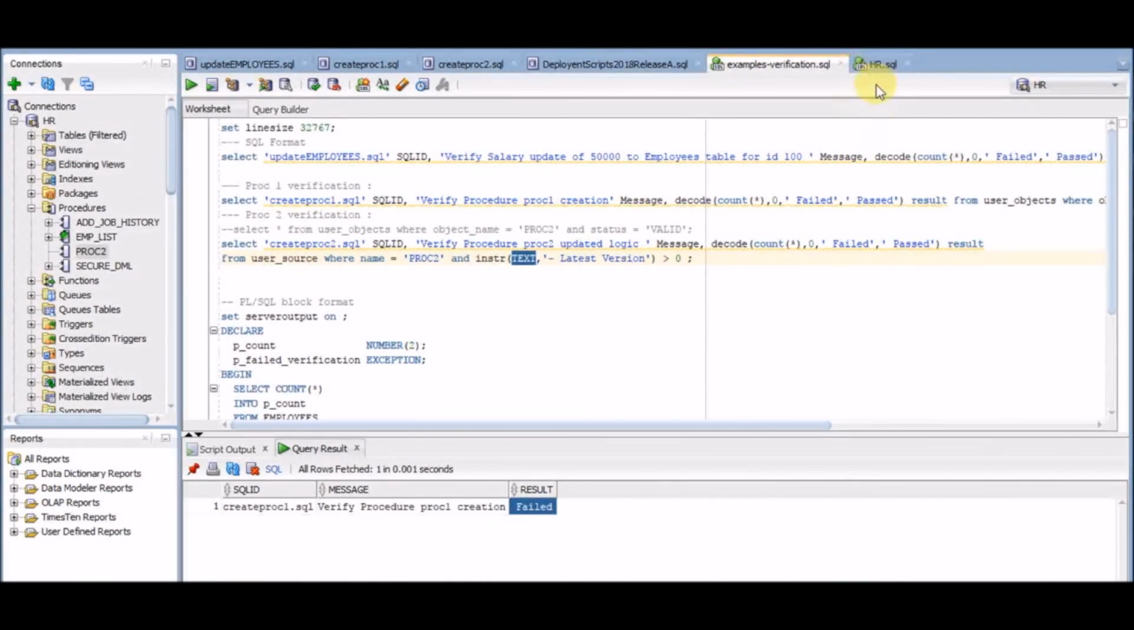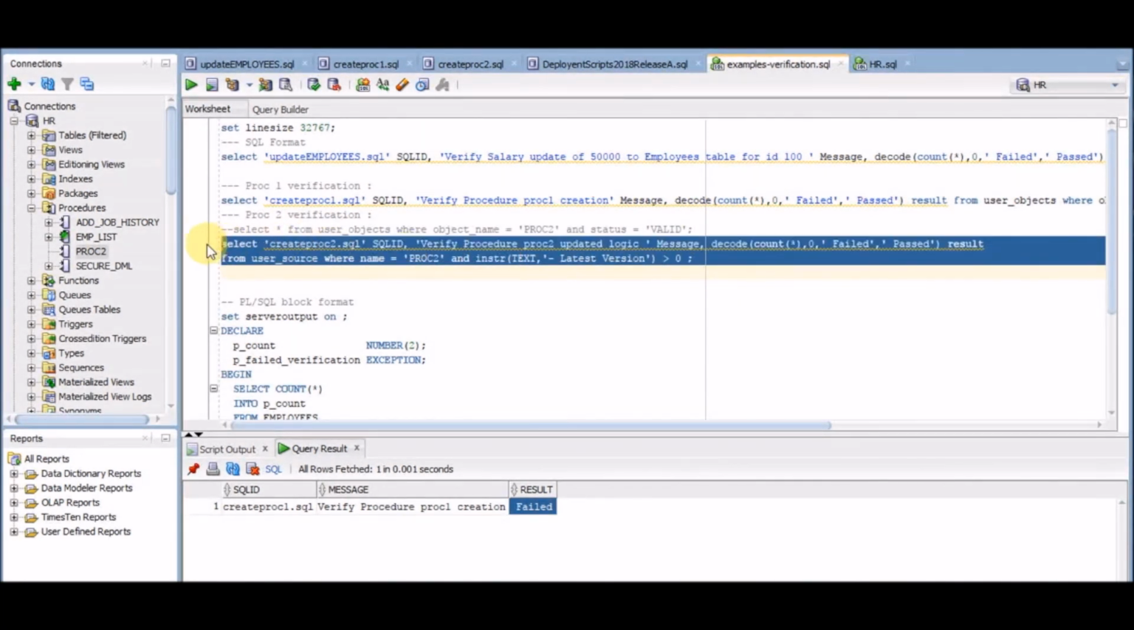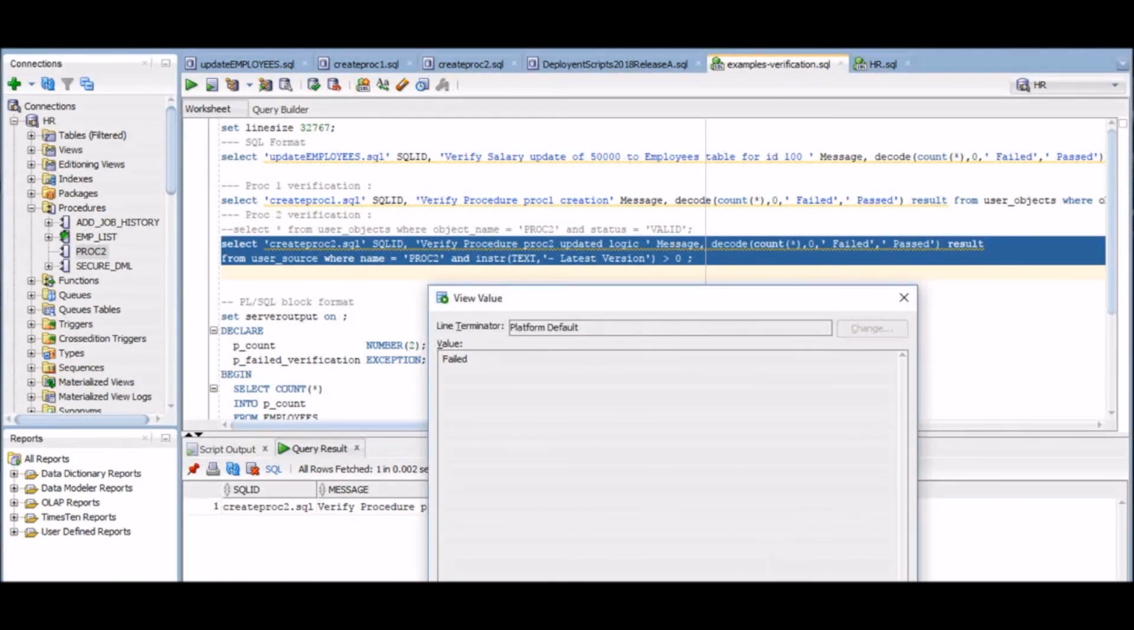Anyways, later part of this video, I'll be discussing the various tables that we can utilize or extend to find our modifications or verify our modifications. In this case, I have used this. So if this particular procedure is not deployed, it will give me a failed result here.